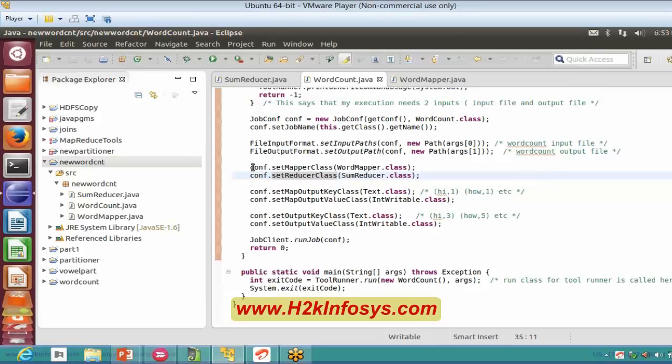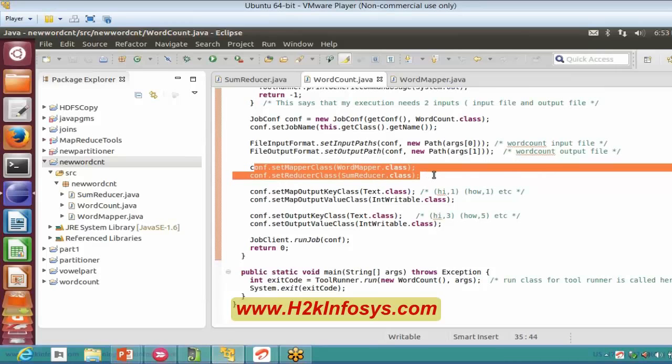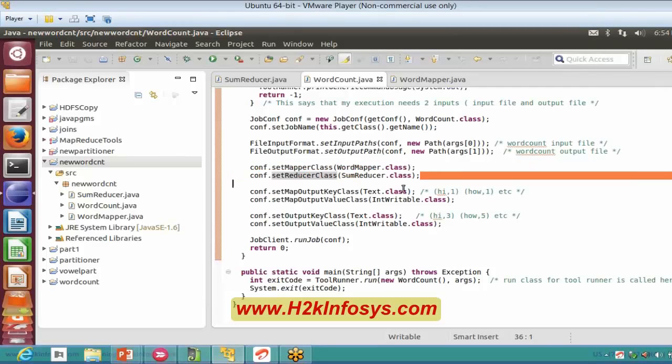So you are clear till this step, right? Set mapper class and set reducer class. Any issues on this? Fine. Let me go ahead.